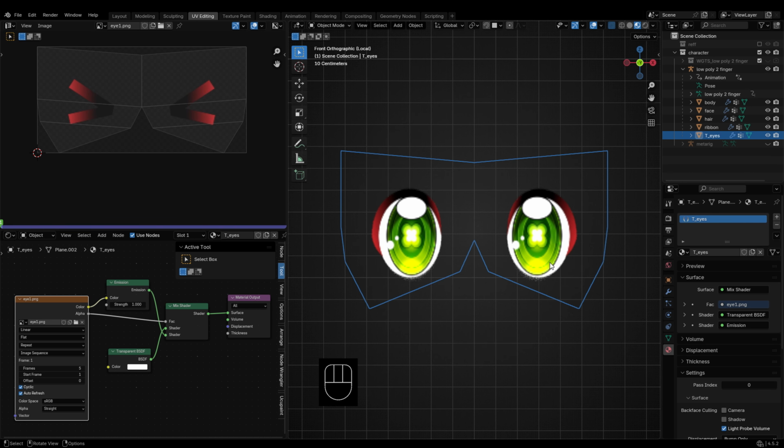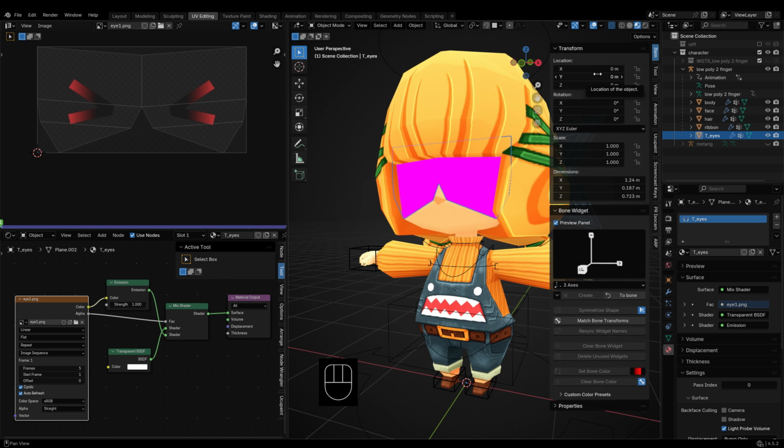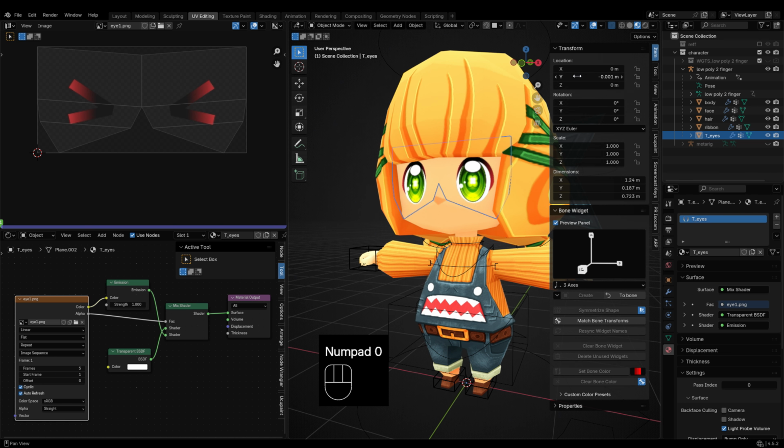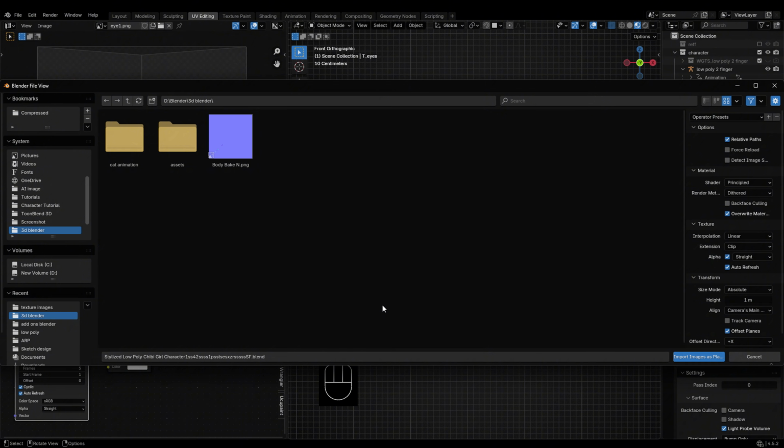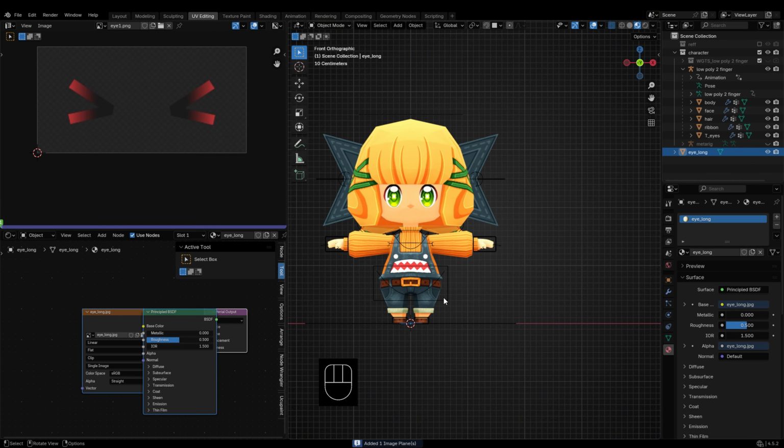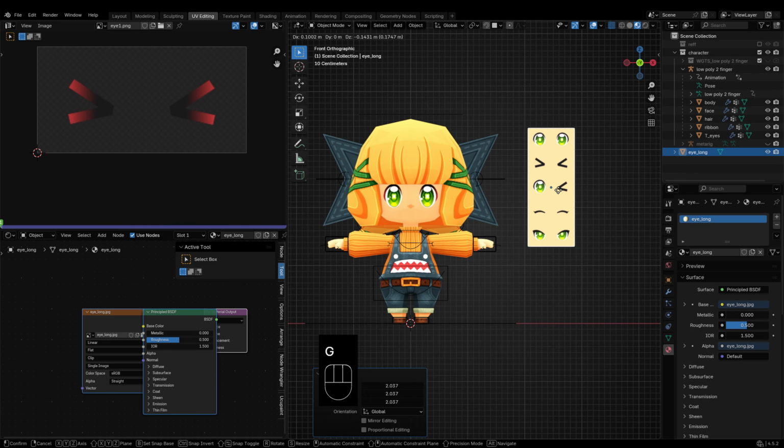Rename the material to match your eye mesh name. Adjust the position of the eye mesh so it doesn't overlap with the main face mesh. Add a plain mesh. This will be your expression selector image. Make sure all your eye expressions are in order, matching their texture sequence names. Adjust the position and scale.